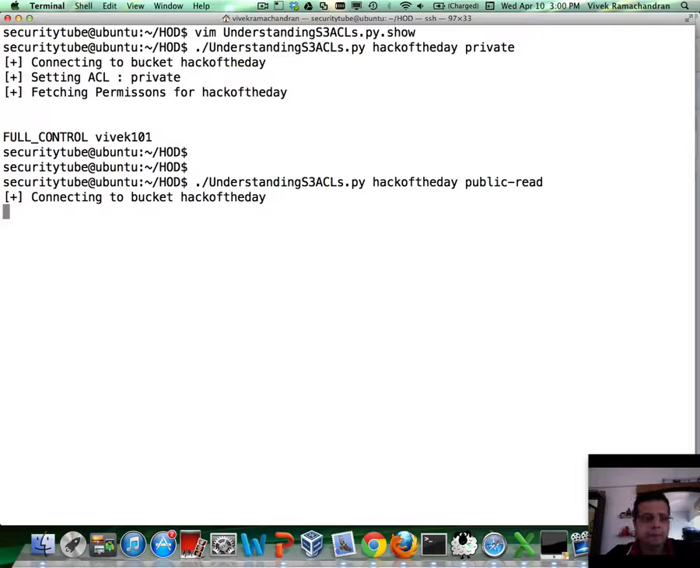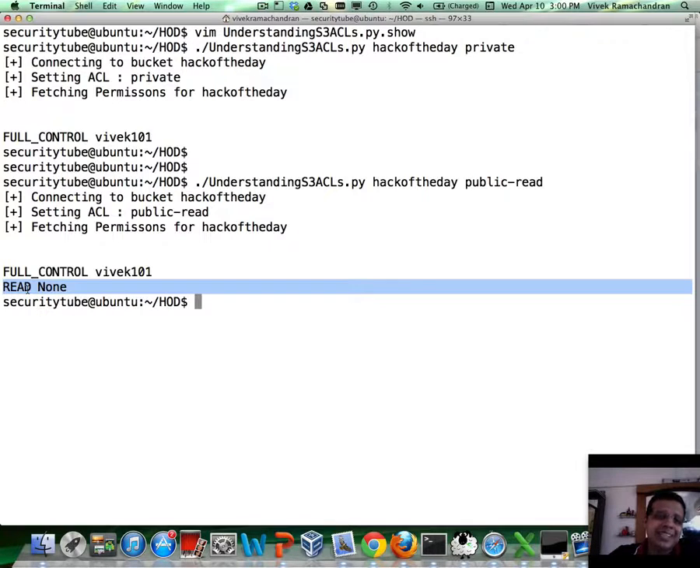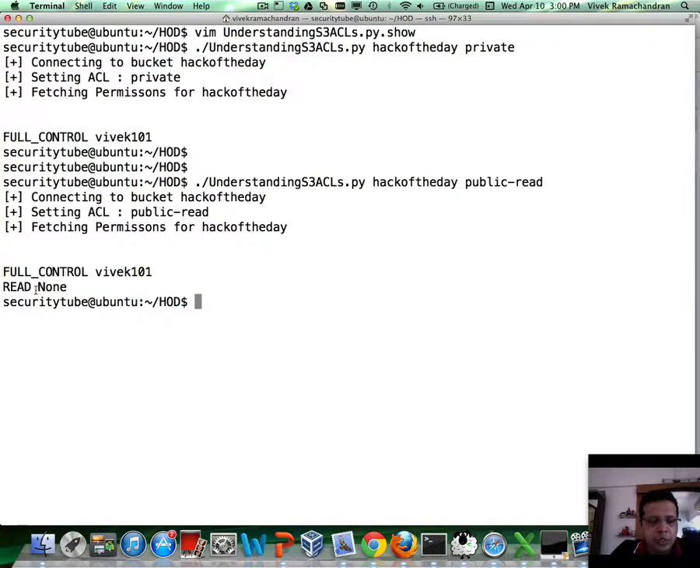Now, if I go ahead and set public read as the ACL, what we would find is now there are really 2 permission sets. The first one is full control for Vivek101. And the second one is read for none, which is really an anonymous user, right? Which is pretty much everybody else. Now, Amazon also makes a distinction of another kind of user, which is every other authenticated user who uses Amazon Web Services. We won't get into that. We're just going to look at the public read scenario, which probably is the most common worrisome scenario.